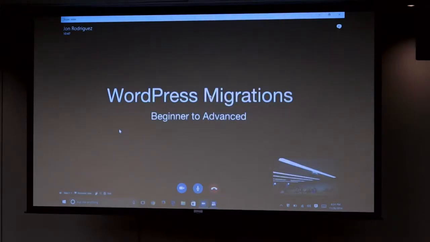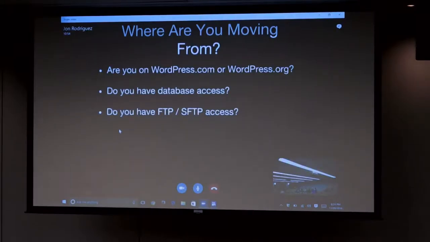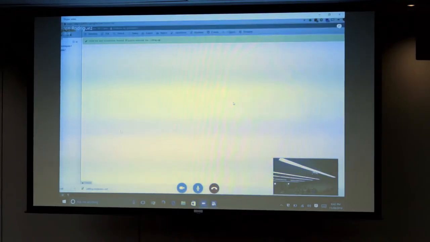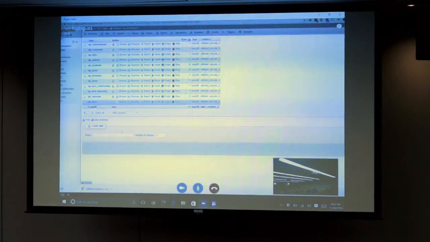Just like in journalism, you want to consider the source. I think that's about the only overlap we have with that field. But we want to think about where we are moving from. First of all, are you on WordPress.com or WordPress.org? That might not be something you're familiar with, but we can help you figure it out. Do you have database access? Typically, that's going to be something called phpMyAdmin. And do you have FTP or SFTP access? Basically, that means, can you get to the actual files? That's really all you need to know before you get started with the migration.